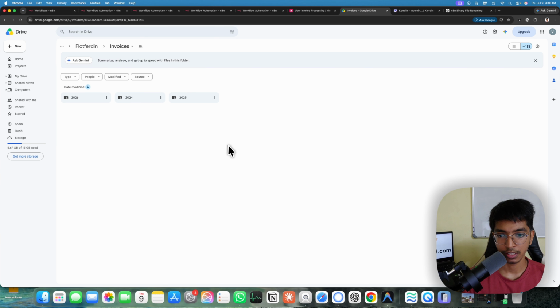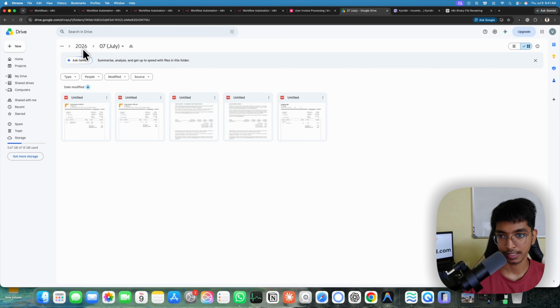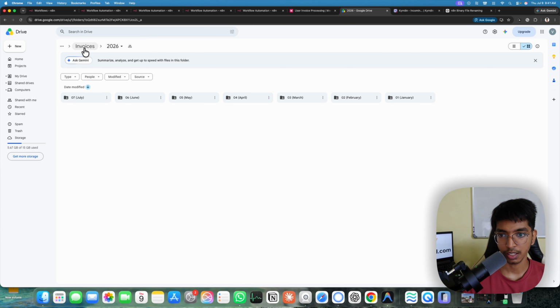You can see these folders, I didn't create them. For 2026 it created its own folder for the year. It went inside and uploaded the invoices in July. If July doesn't exist, it's going to create it and send it in here, right? Just like that, receipts also have their own folders. So you can see how organized this is.